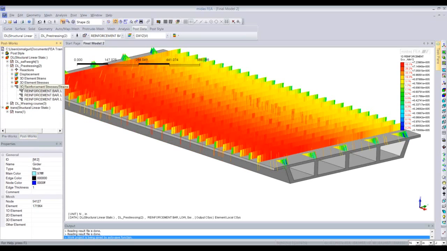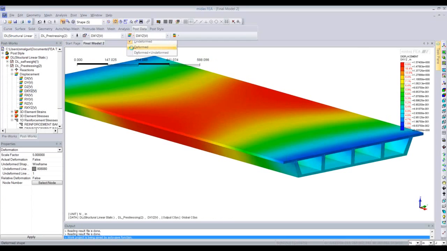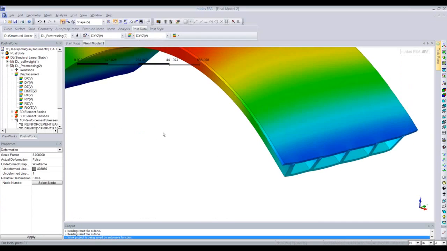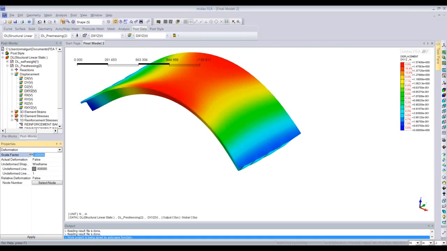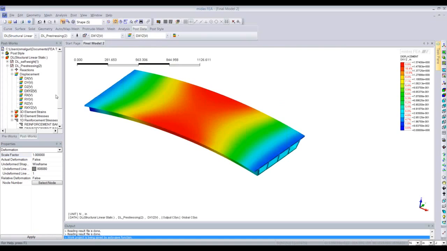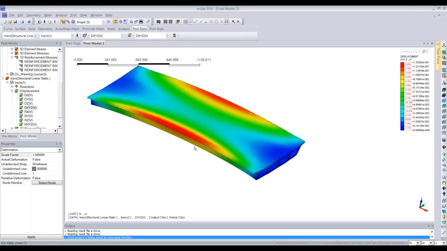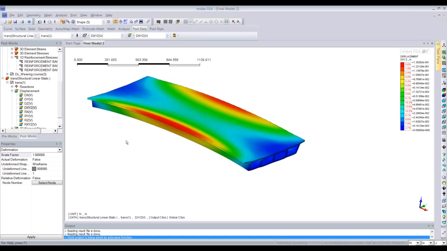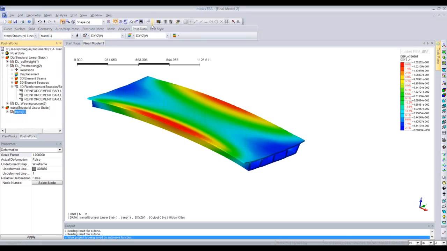Okay, let us see the deformation profile for the pre-stressing. This is how it looks. This is a very scaled deformation. You can change the scale from here. So this is how the deformation appears. If you just want to see how the displacement would look from the transverse tendons, this is how it looks. So that is all about 3D stresses, strains, etc. that you can obtain from Midas FEA.